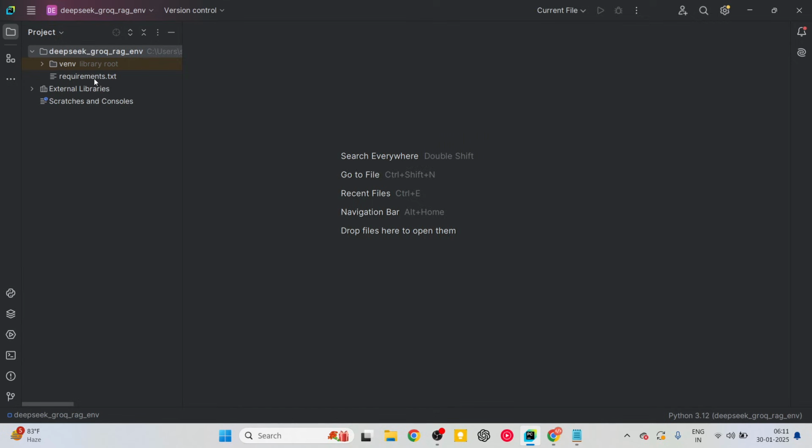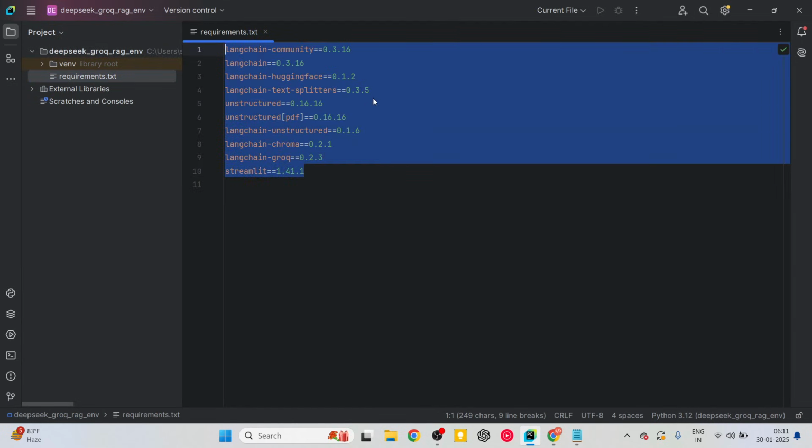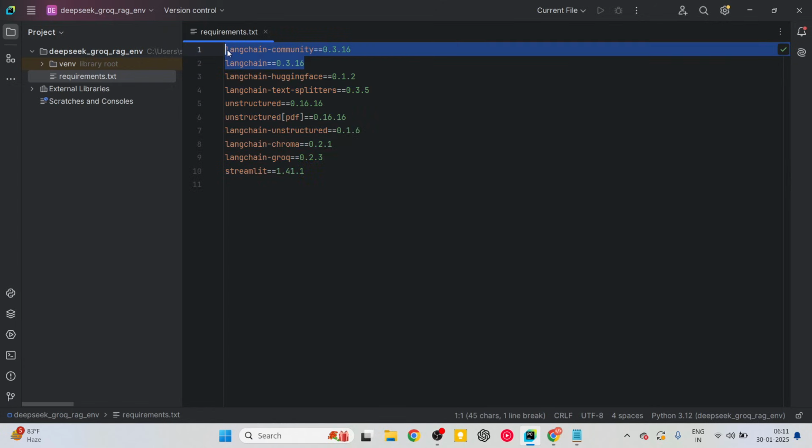And then we have this requirements.txt that has all the libraries. So we have LangChain and LangChain community. We'll use this to create chains and basically orchestrate the entire process. And then we have LangChain Hugging Face because we'll be using the embedding model from Hugging Face. Then we have LangChain text splitters in order to split your document text, and then we have unstructured PDF in order to extract the text from the PDF file. If you're using a Word file or something, you would need a different extension of this unstructured, but we are going with PDF.